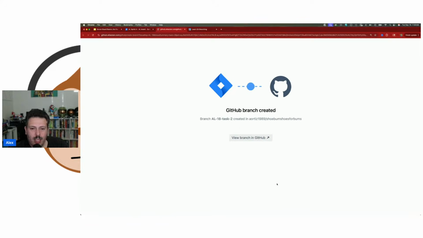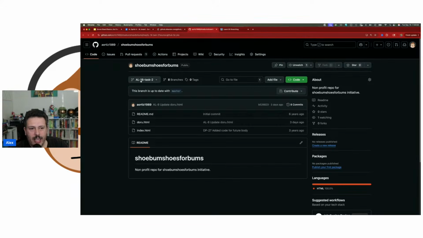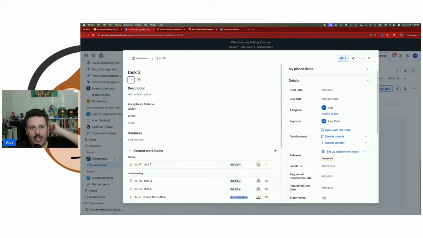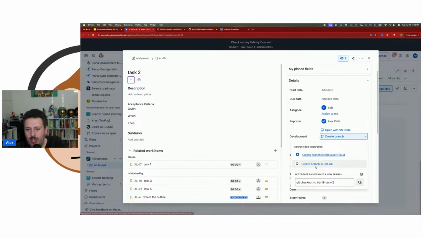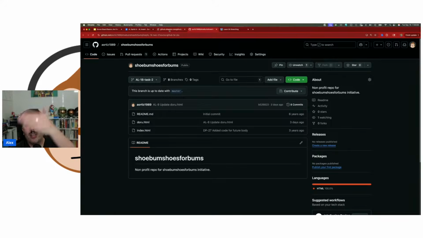So I'm going to hit create branch. And I'm going to go to GitHub, and you're going to see that I have a branch here called AL18 task 2. Again, you don't need to care about this. You don't need to know how this all happens in the back end. All you need to do is tell your developers, take the work item key, the key for your story, whatever story is assigned to your developer, in this case, Bob would take this key, they would copy this code that we copied, and then they would click on the create branch in GitHub, okay? Once they create the branch in GitHub, we get the branch, and then they can go and start writing code.